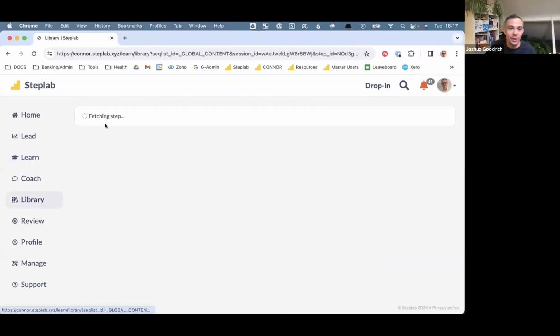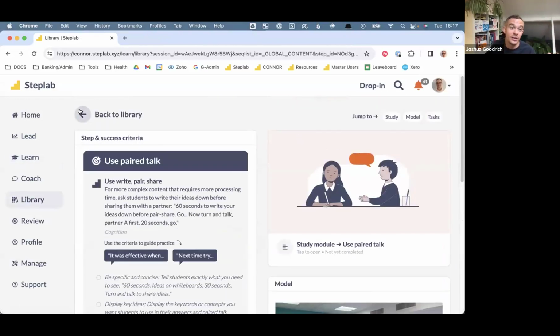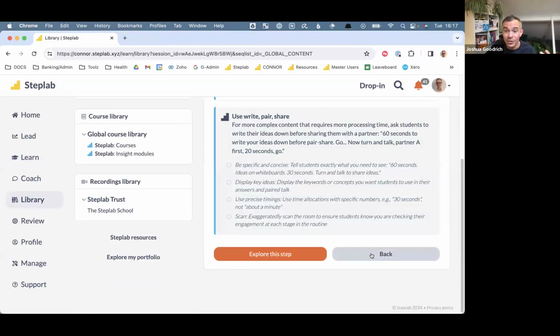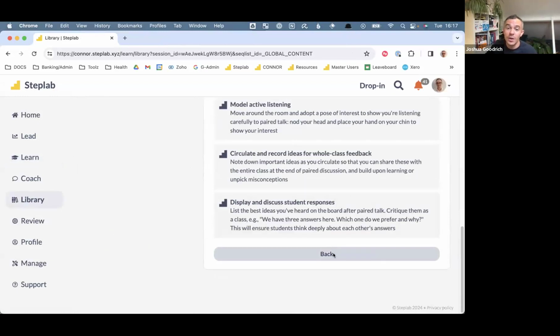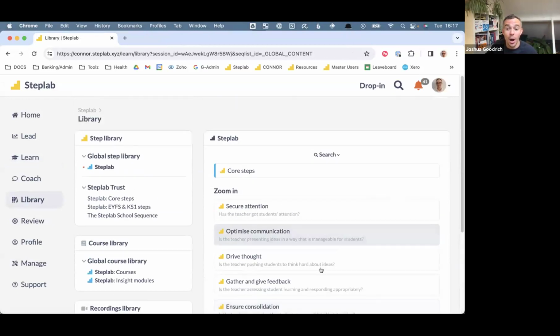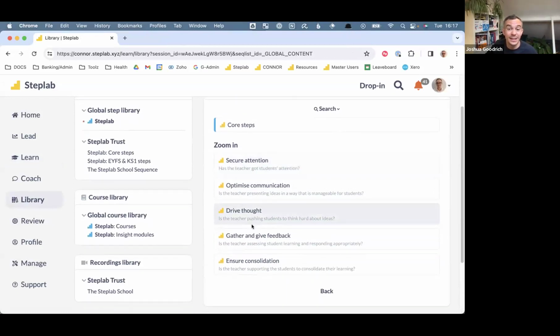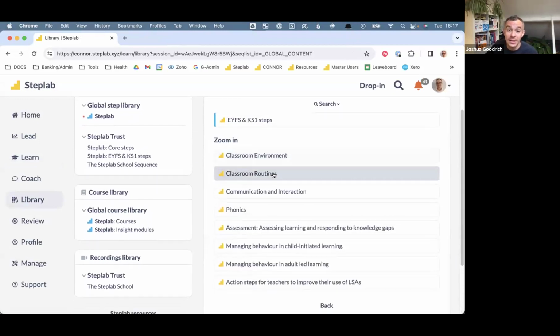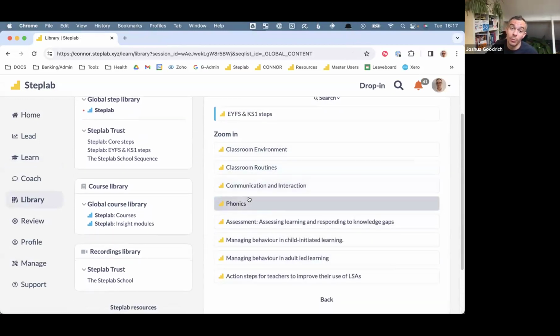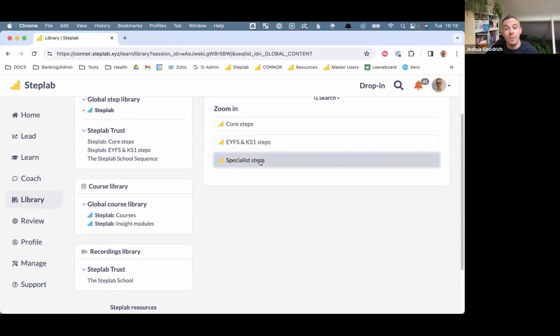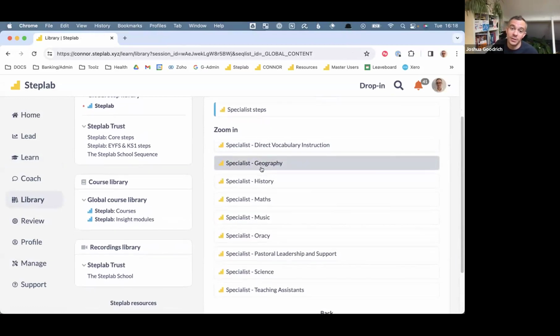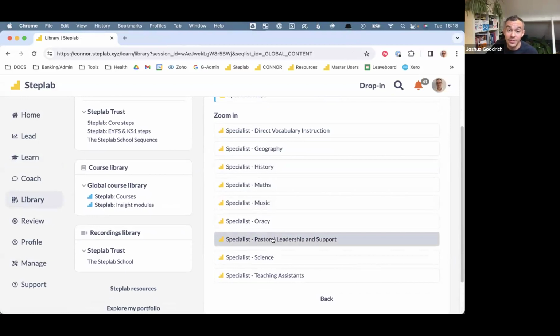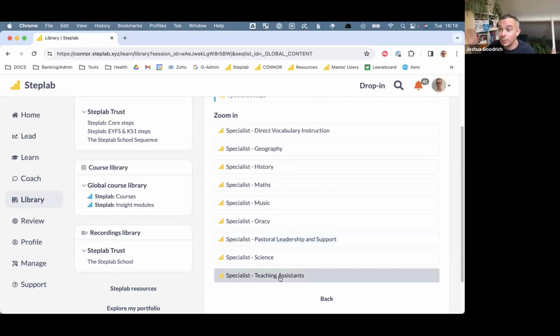Now that's how our content looks. Every part of it really designed to power coaching. And the core is the heart of what we consider to be effective general teaching. We then have the same stuff in early years, Key Stage 1, for example, phonics. And then we have some specialist steps, some subject specific like geography, history, and some for non-teachers like pastoral leadership and support, or steps for teaching assistants, all with video, etc.